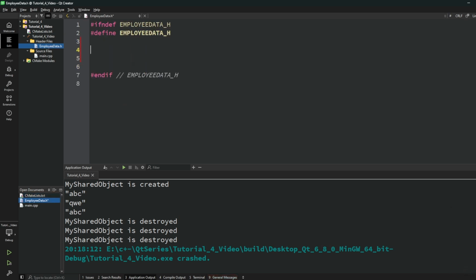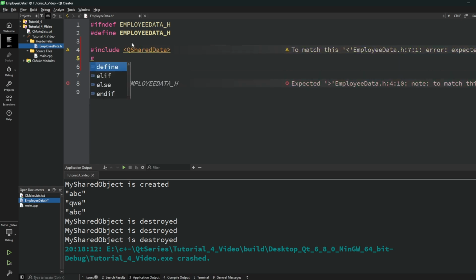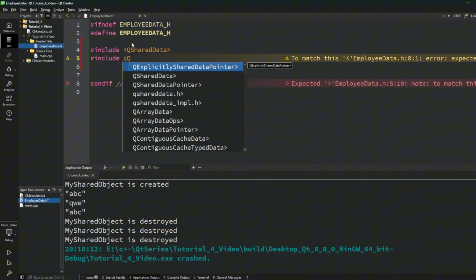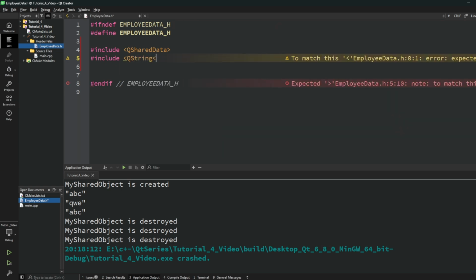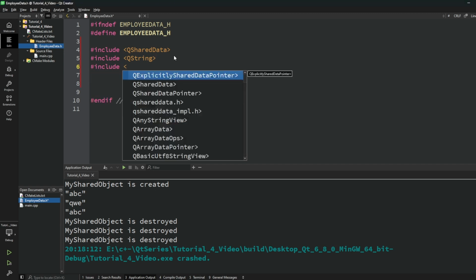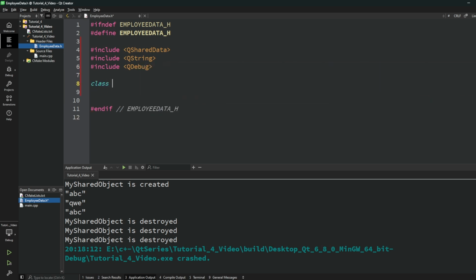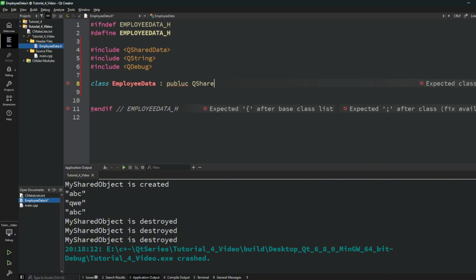And here let's include everything we need. QSharedData, include QString, because this EmployeeData is going to be just a class to store employee data, and it will be QSharedData inherited. So QString, and also we will probably need QDebug, I think. Okay, class EmployeeData inherited with QSharedData public.